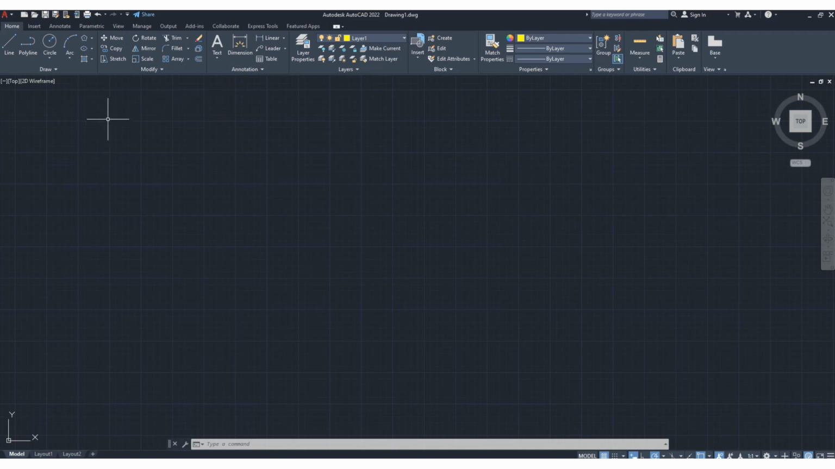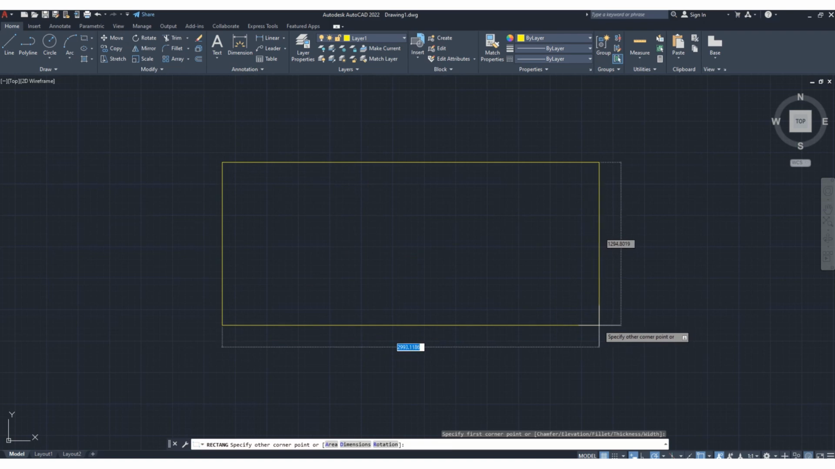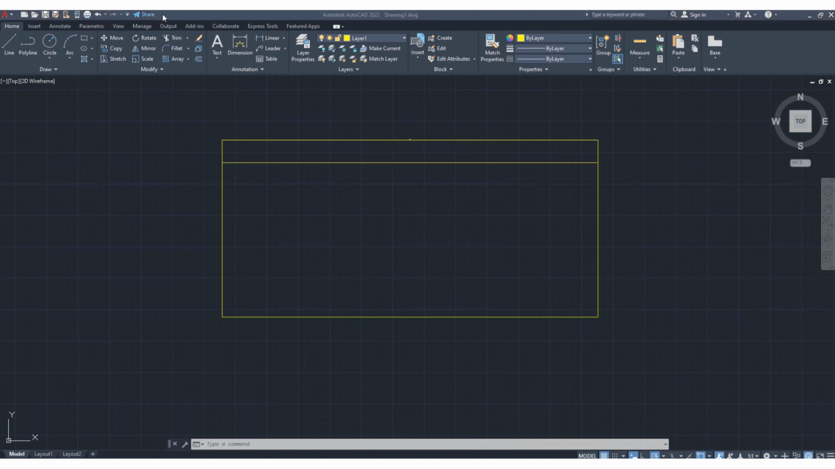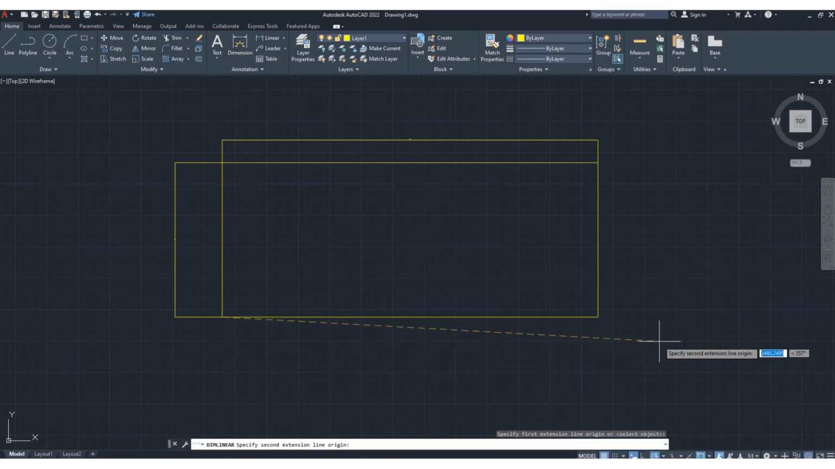To understand this, let's draw one rectangle over here. Let's put dimension, say this linear dimension. You can put this dimension. Let's provide this side dimension also, this side also.